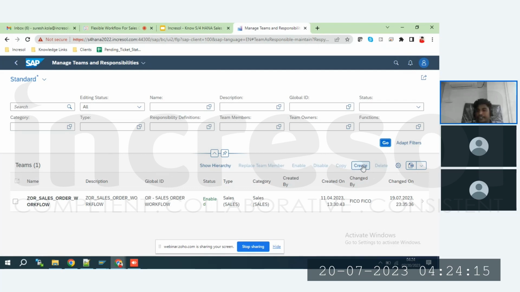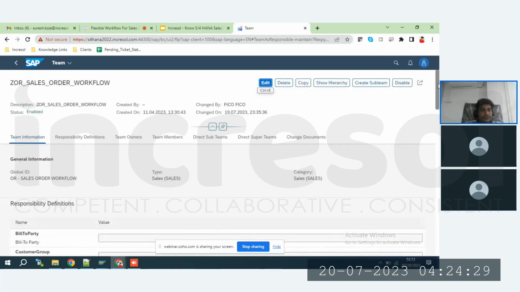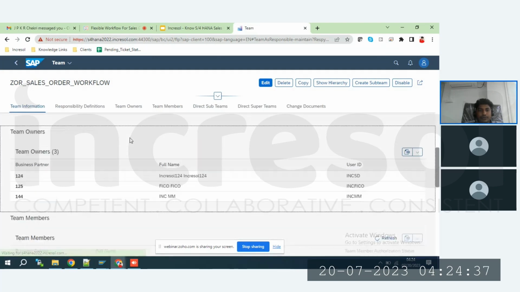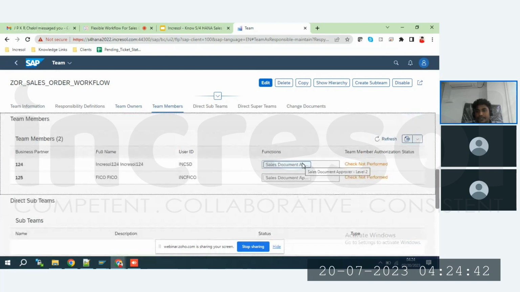As I mentioned in the screenshot, this is the create button where you have to create a new workflow, a new team as per your business requirement. Click here. I've already created it for our demonstration purpose. Here you have to mention the description of the team. Then you have to mention the team owners and the team members. This is where you set up who is the level 2 approver and who is the level 1 approver. You have to define it as per the team members' availability and the level of approval as per the business requirement.